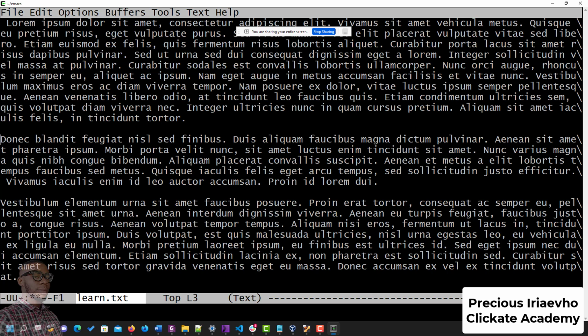For me to start highlighting, maybe because I want to copy or I want to cut, I will use Control space, and as you can see what it's saying at the bottom here, it says mark set. So when it says mark set, the next thing is you can start highlighting.